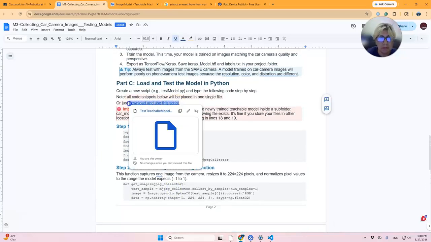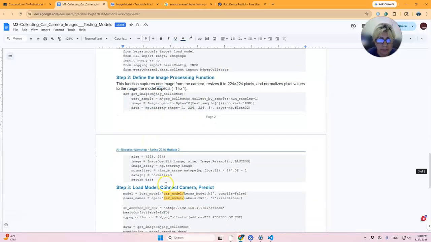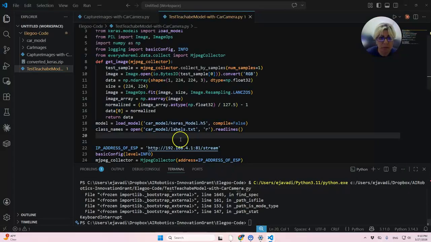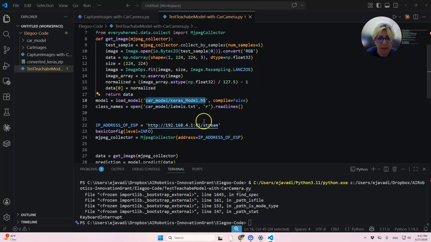The script is available for you to download, but if you want to copy and paste, these are the 3 code snippets that you put back to back in a single Python file in VS Code. So I'm going to go to my VS Code. This is the file, and as you see that my car images are in a subfolder, and the model has been downloaded in the subfolder, and I'm using that subfolder here in my code. Just be consistent here. I'm going to run my model.